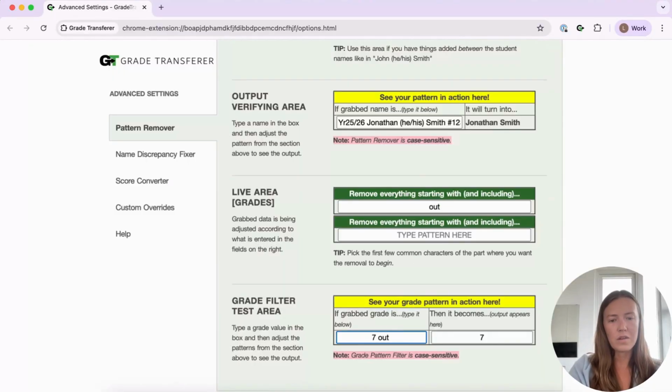Let's say that also sometimes I grab scores that look like a 79%, and we want that percent to be dropped because it's unintentionally being grabbed. So just put that percent in this other box. Or here's a different example. 7 out of 10, maybe it looks like that with that slash. So you can just put the slash in the box and there you go. Your scores, your grades are adjusted to drop that unintentional pattern off the back end.